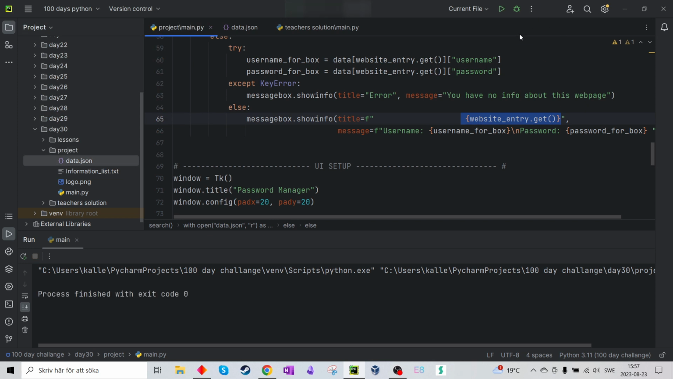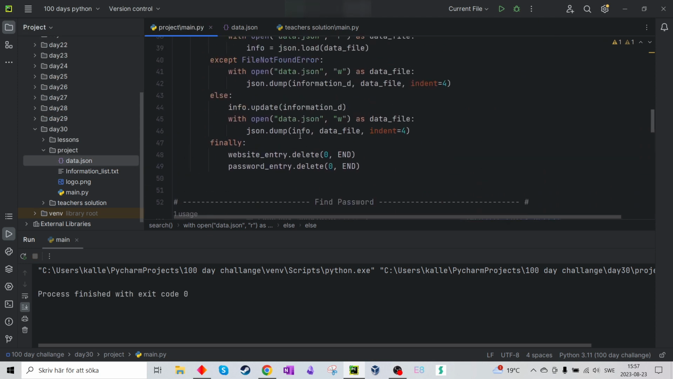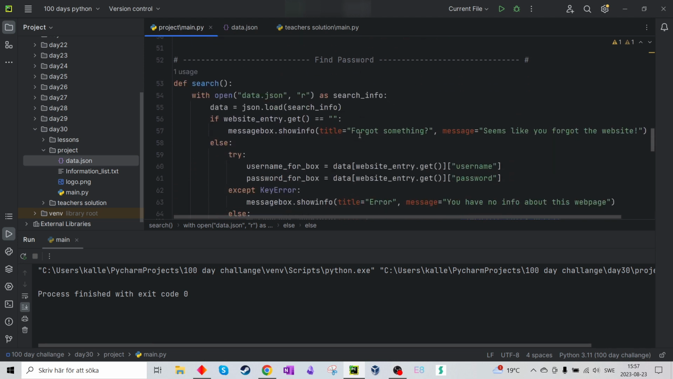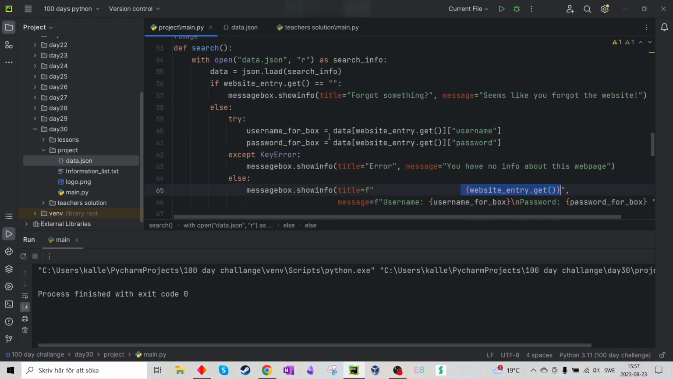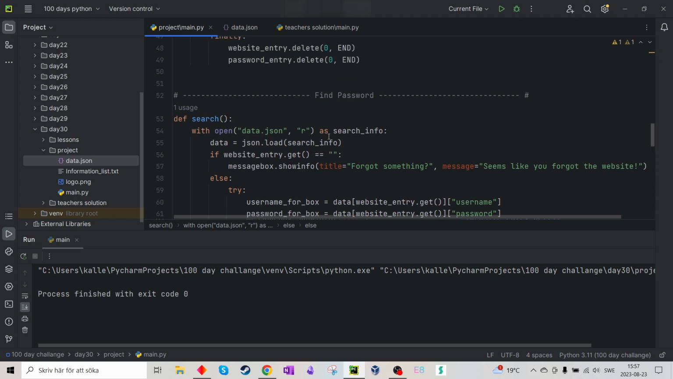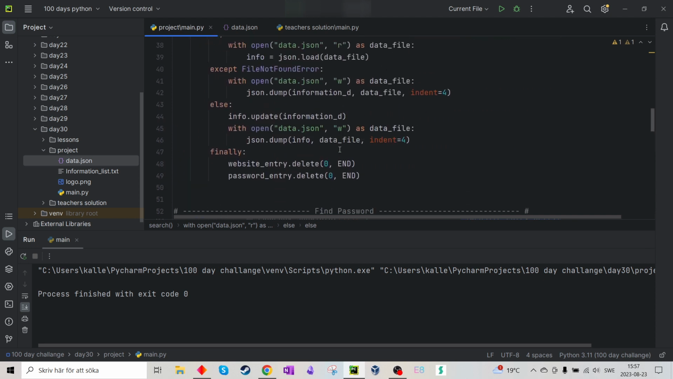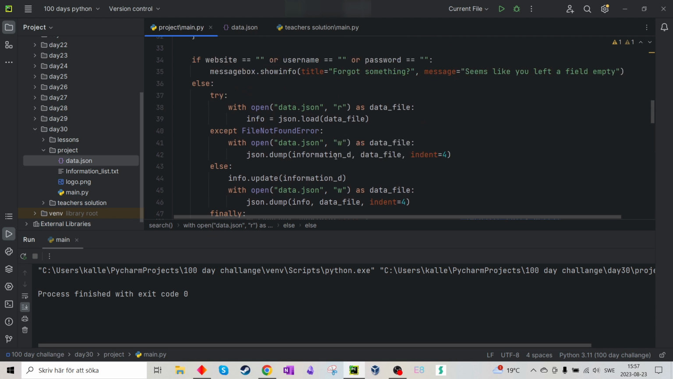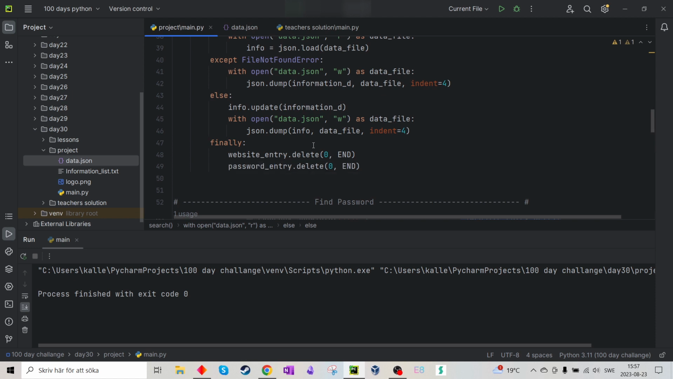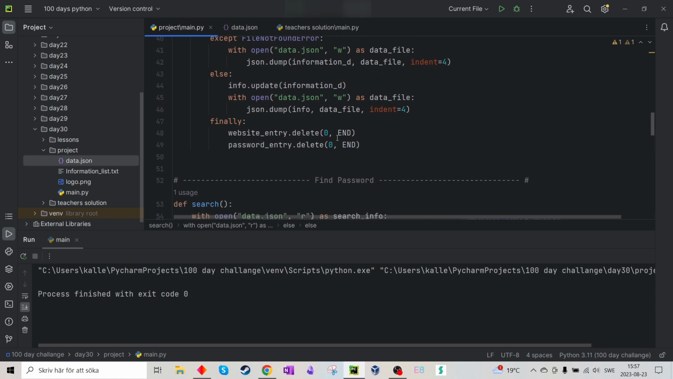And that's it for today. Mostly lessons, and then this JSON learning and this search function. It wasn't that complicated, and I really like JSON. Using JSON instead of CSV or text files is just better.